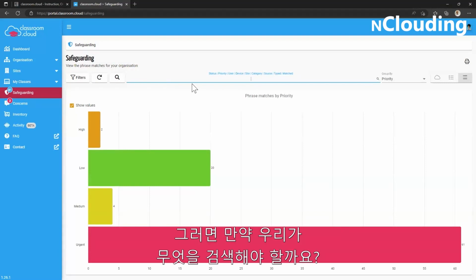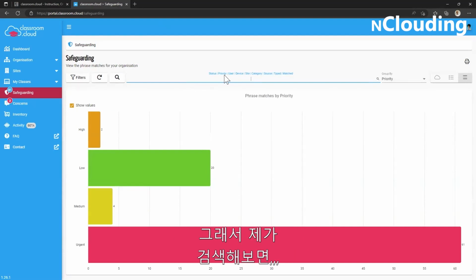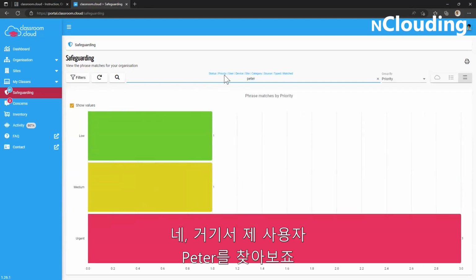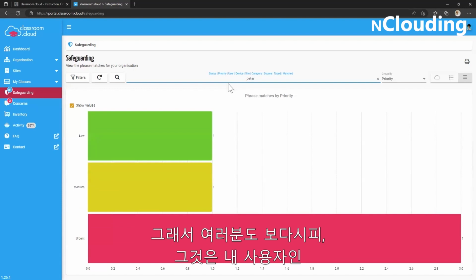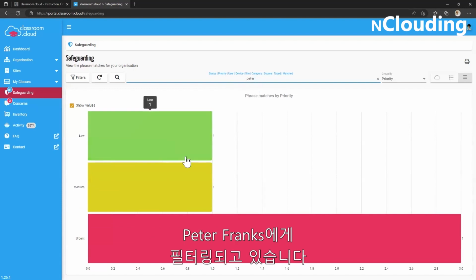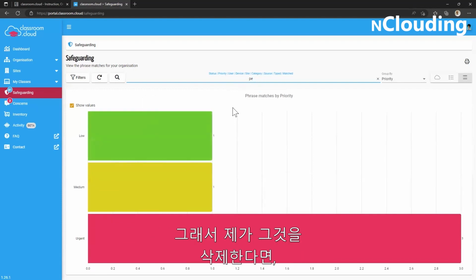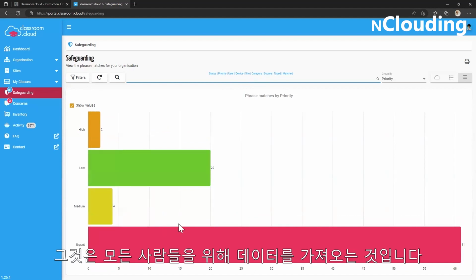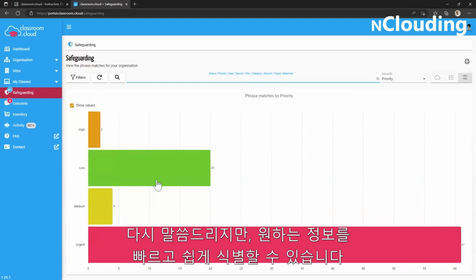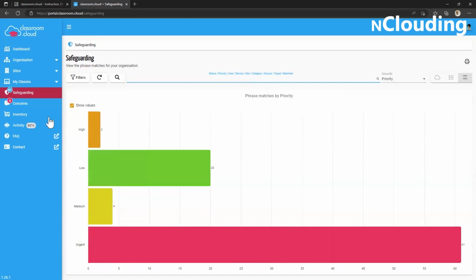So if I do a search for my user Peter there, you can see as I'm going through, it's filtering down to my user Peter Franks, whereas if I delete that out, that's bringing through the data for everybody. So again, a quick and easy way for you to identify the information you want to get at.